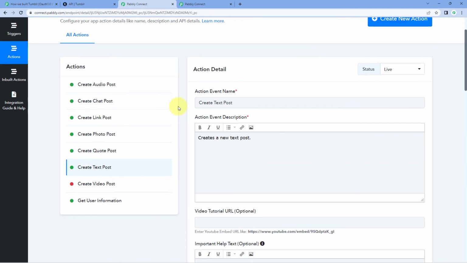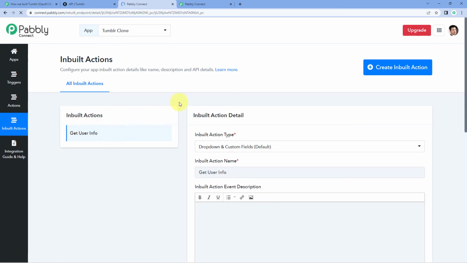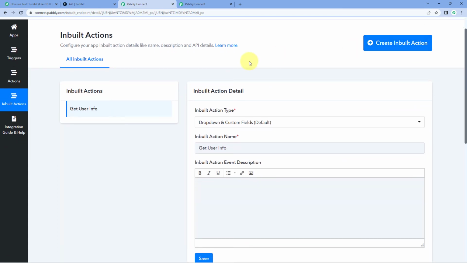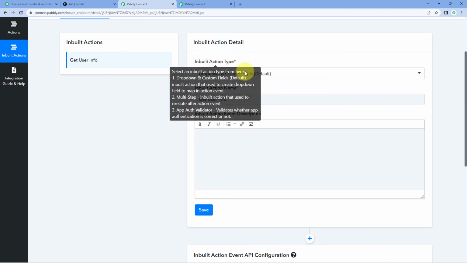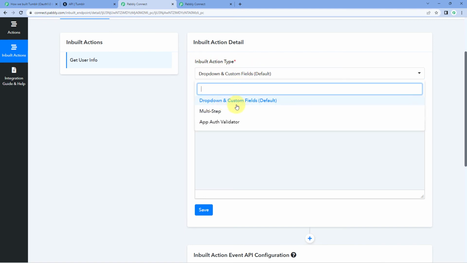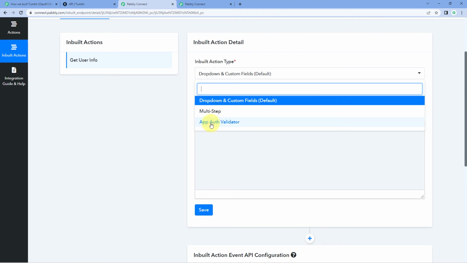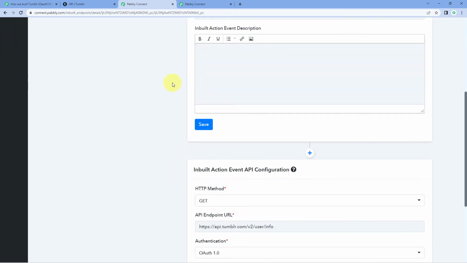Now how can you create this inbuilt action? For that, from the left side, go to this inbuilt action section. After that, just click on this create new inbuilt action button and enter some basic details of this inbuilt action, like the inbuilt action name, description, and inbuilt action type. Here we have three different types of inbuilt actions: dropdown and custom fields, multi-step, and app auth validator. The inbuilt action which we have created, get user info, is a dropdown and custom field.